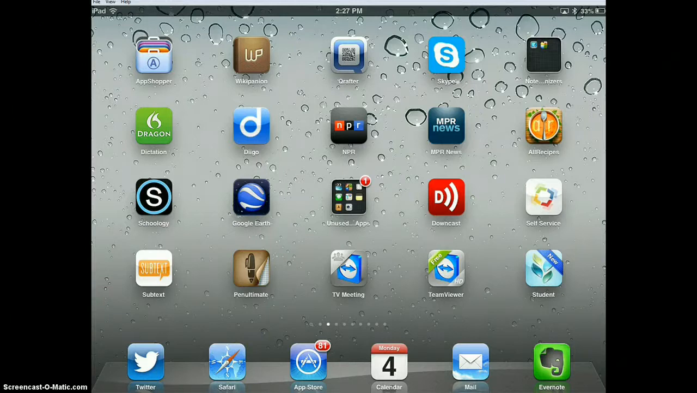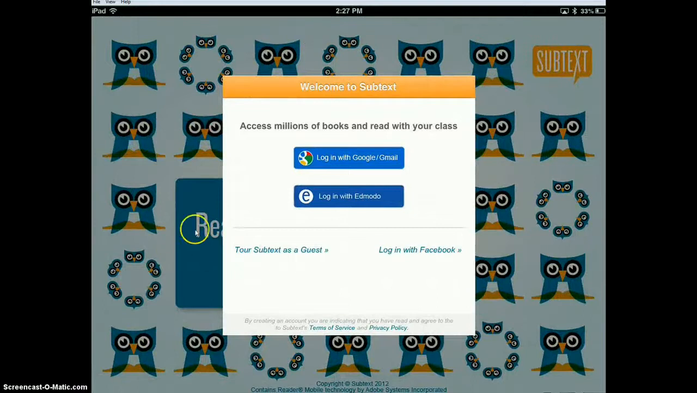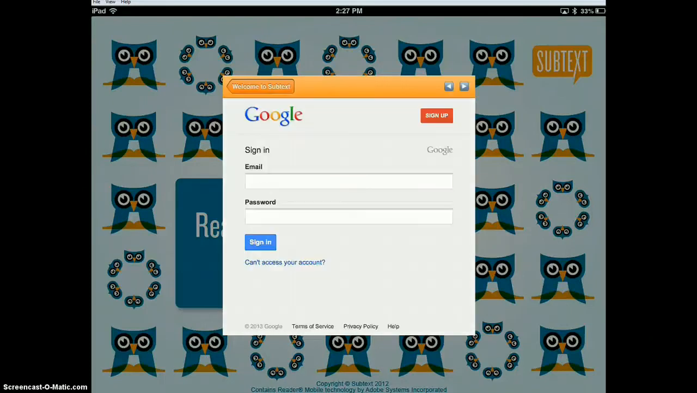First you have your iPad, and you're going to find the Subtext app and go ahead and launch it. Then you're going to log in with Google. There are choices to log in with Edmodo and Facebook. However, we do not have Edmodo in our district and Facebook will be blocked by our filters, so you will go ahead and select login with Google or Gmail.